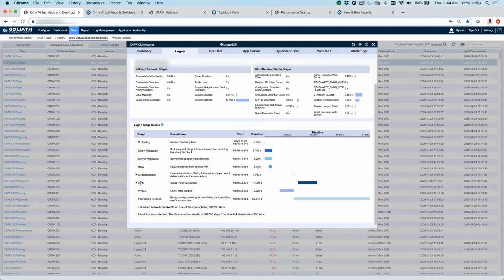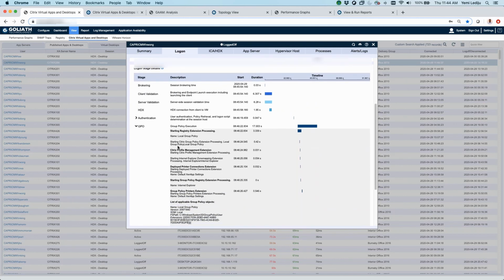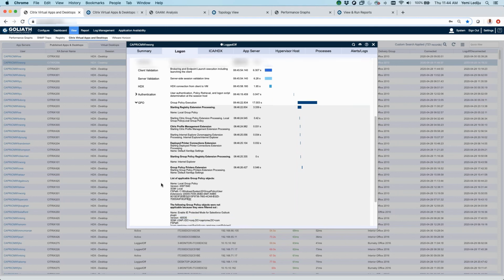And particularly when it comes to group policies, we have a section here that expands, and again, it shows you each policy down to the policy name and how long each one took to execute inside of the user session. So if there is a problem with group policies, our technology will be able to pinpoint which exact group policies or number of policies are impacting the environment negatively. Hopefully that is able to answer the question.